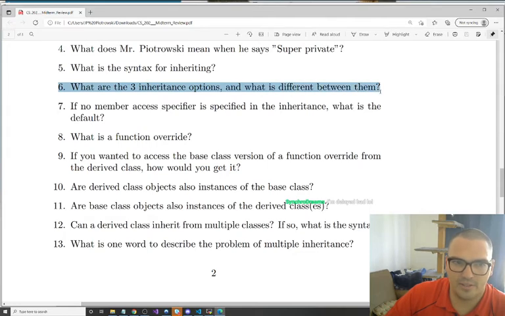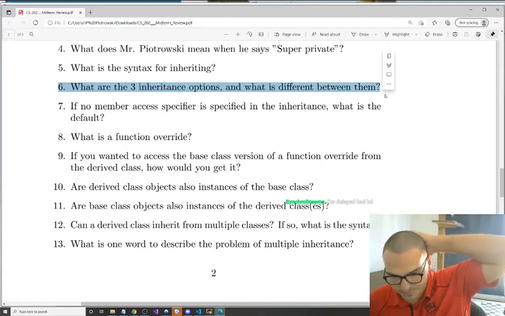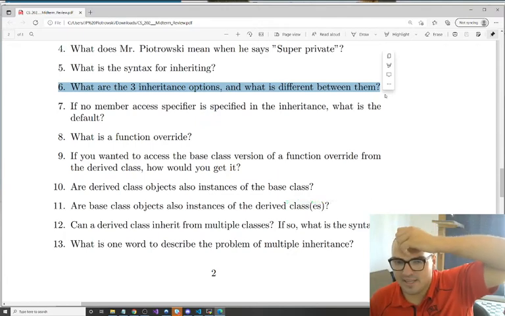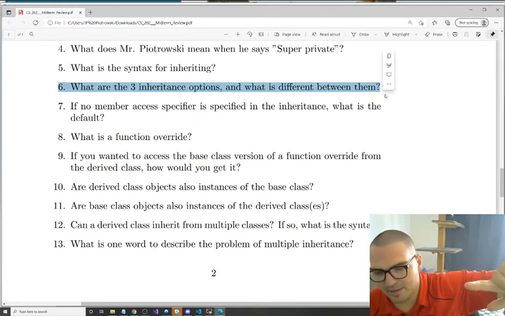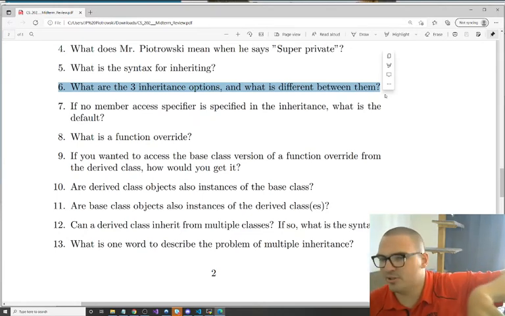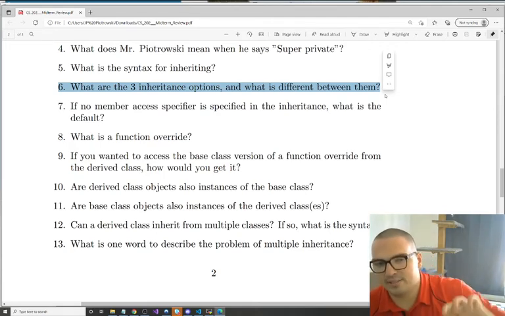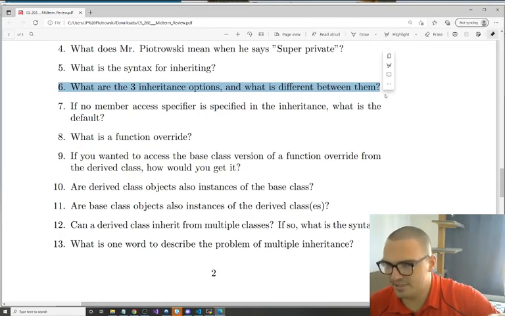So I ask you, this one you're going to probably review on your own. What are the three inheritance options, and what is different between them? Well, I'll just tell you quickly, and you're going to want to write it down. It'll be in the answers, right? If we inherit publicly, that means that public members stay public, private members become super private, and protected members stay protected. If we inherit protected, that means public members become protected, protected members stay protected, and private members become super private.